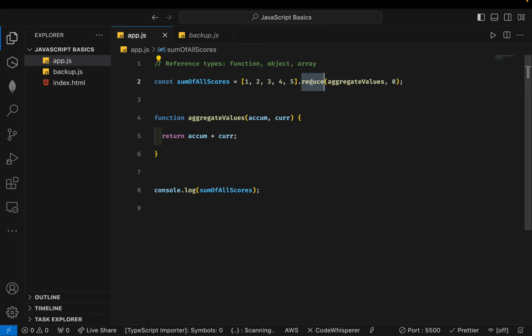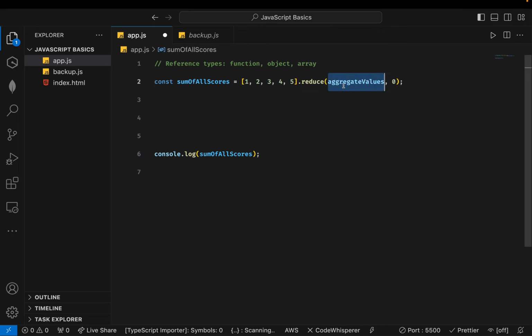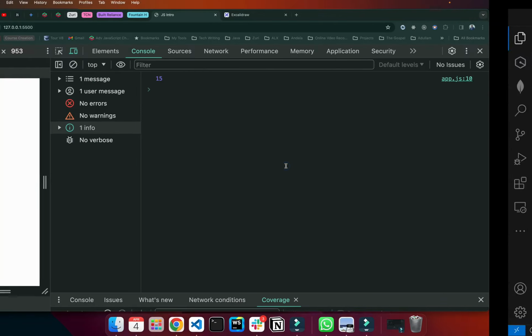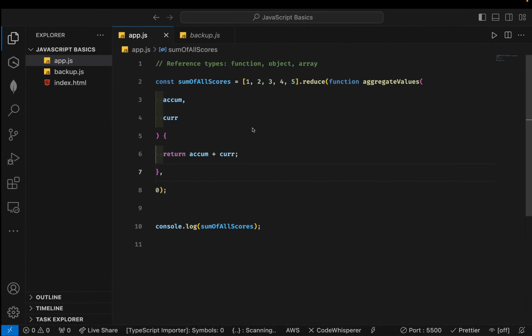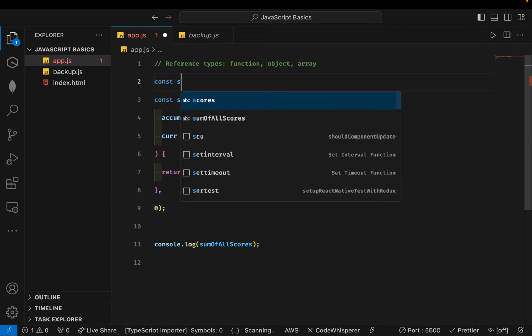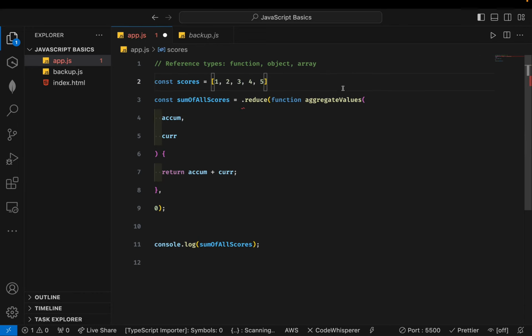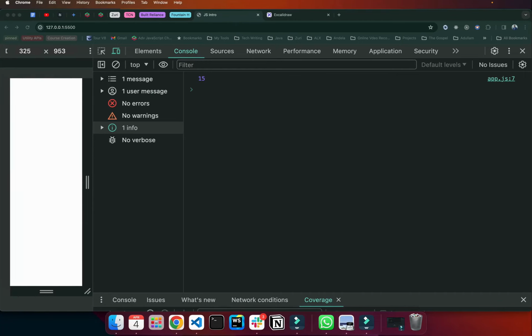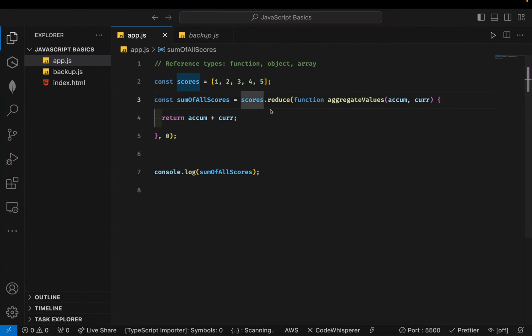I can write this implementation in another way. I can just copy this. Instead of referencing it, why not just put the function inside? And that still works. If you check, my code still runs. And then again, instead of writing the values here, why not create a variable for it? Say scores equals this, and then scores. That still works. So it depends on how you want to write your code. And then we have our reduce, we have the function, and we have this initial value.